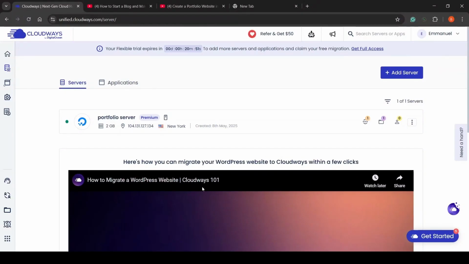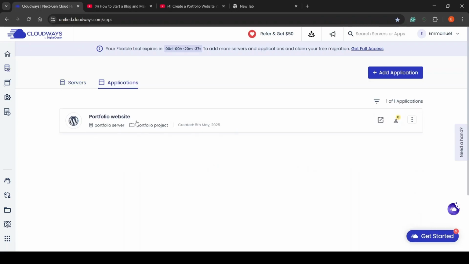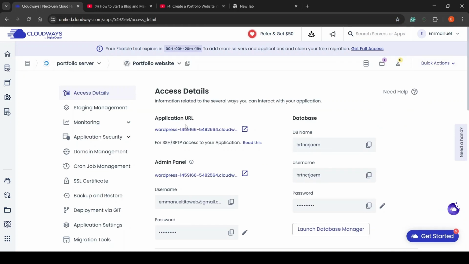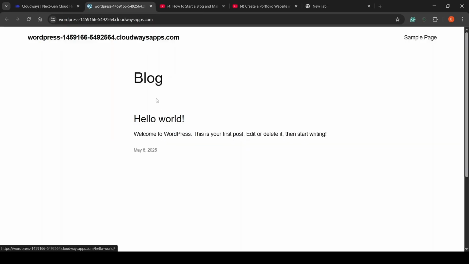So guys, let's go ahead and set up our website. So go to applications and click on your newly created project. For mine, it says portfolio website. So this will open a page that contains all the details for our website. Over here, you can click on the link to see how our website looks like right now. So let me just click on it. So this is what our website looks like right now. So as you can see, it doesn't look too nice, but in a short while, we'll customize it and it will look like a professional website.